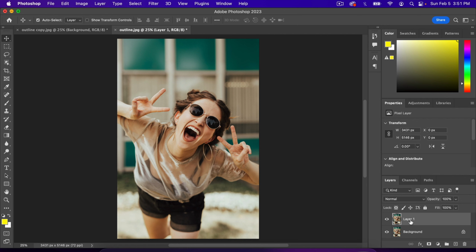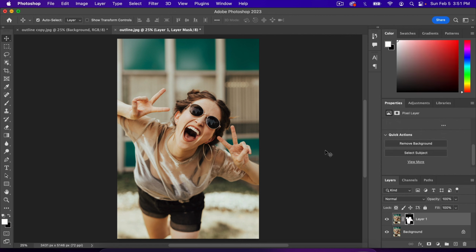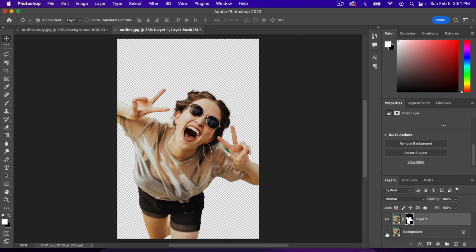And then on the second layer here, under Properties, we're just going to click Remove Background. So that's probably the fastest way to do that instead of selecting the entire subject. So we've already removed the background. If we hide our first layer, you'll see we've got a layer with just our subject.